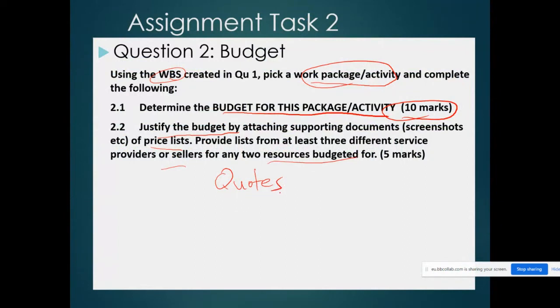Or it might be organized meeting, but that meeting involves hiring a venue, doing catering for that meeting, and hiring equipment, like a data projector and a sound system or something like that. And then you get quotes and show some quotes for that. Okay. So hopefully that's a bit clearer.